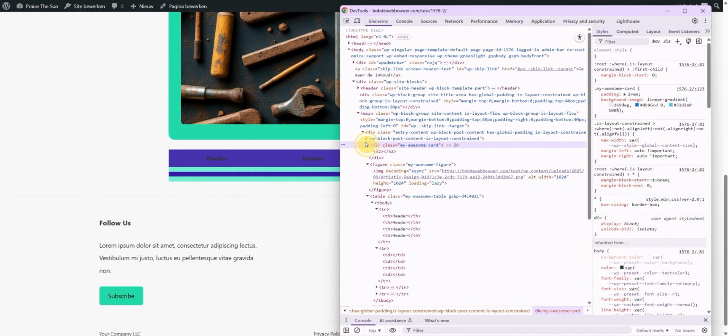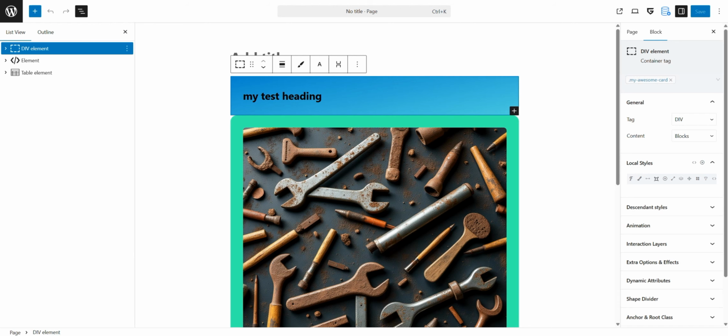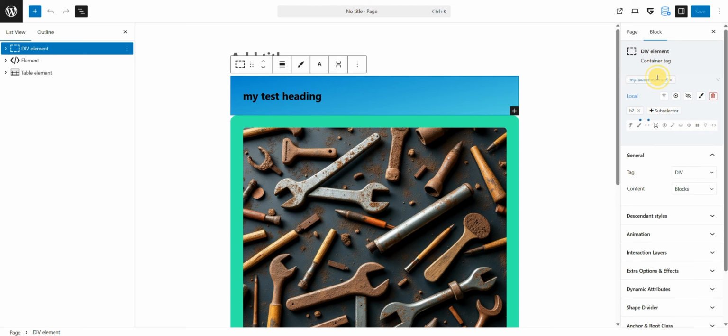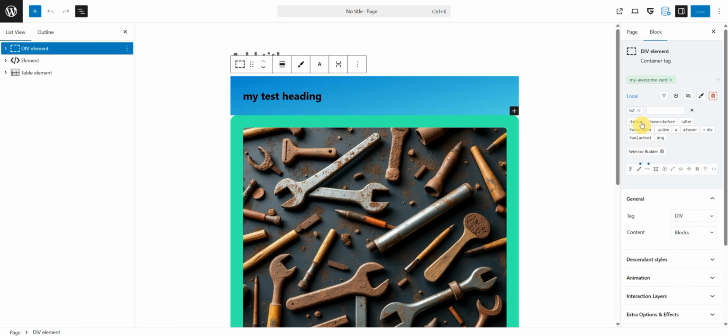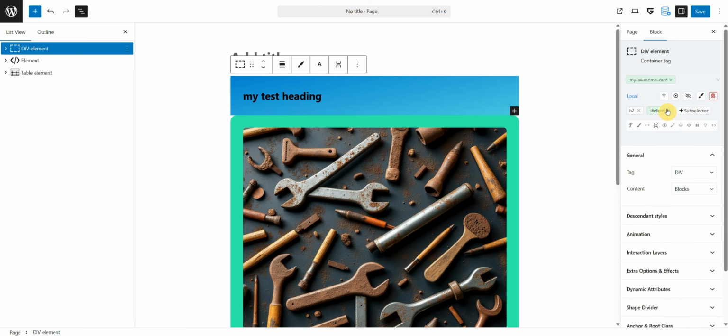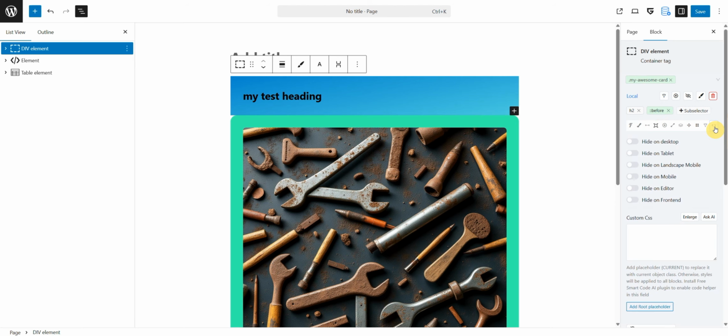Nothing else. And here also with the H2. So now we are going to add a before element with a blurred circle on the heading. Okay, so let's do that as well. Let's go to my class, my awesome card. We have a before element available to us right here. You can use any subselector you want, but this one is by default over here. So first of all, we have to add some content, and that we can only do with a bit of custom CSS. So let's do that over here.